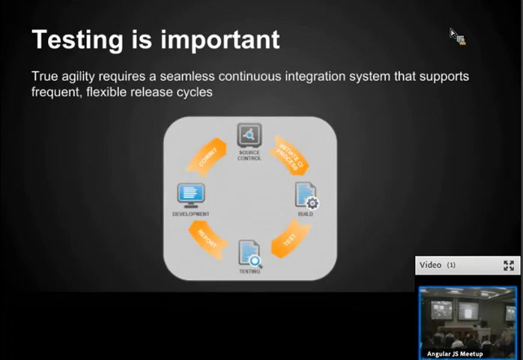In order to have a good CI system, or a continuous integration system, you need to have good testing so that you can build, test, and deploy in no time at all and not have to do a whole manual regression cycle. And that's what testing gives you.